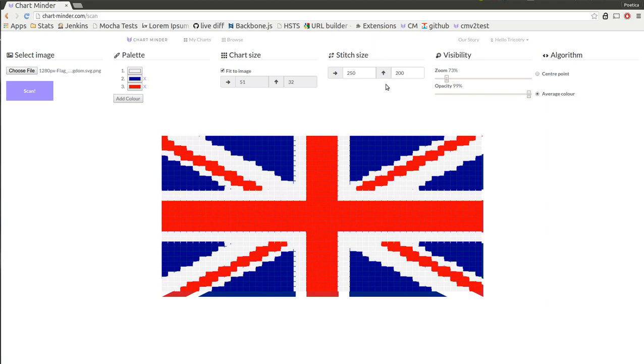So the stitch size is where you can control how wide or tall each of the blocks are. So if I wanted this to be a really detailed chart, maybe you're using very fine yarn, or maybe you're making something very big, then you can change the stitch size to be less.